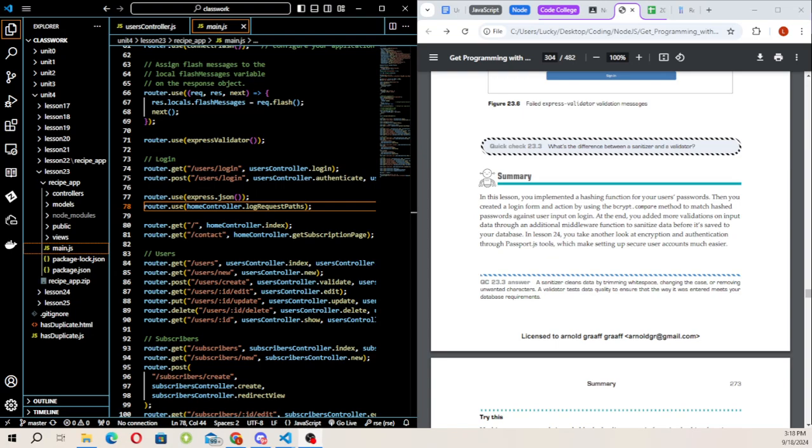Now we're moving on to lesson 23. In this lesson we were building a login page and password hashing for our users for authentication. We implemented a hashing function for our users' passwords. Then we created a login form and action by using the bcrypt.compare method to match hashed passwords against user input on login. At the end of all of this, we added more validations on input data through an additional middleware function to sanitize the data before it's saved to our database.